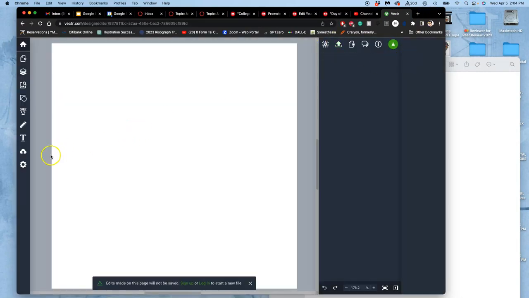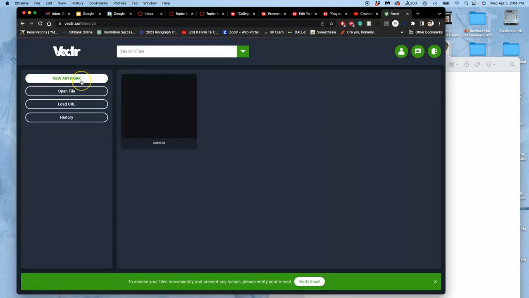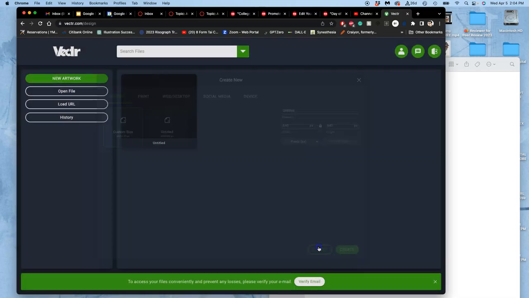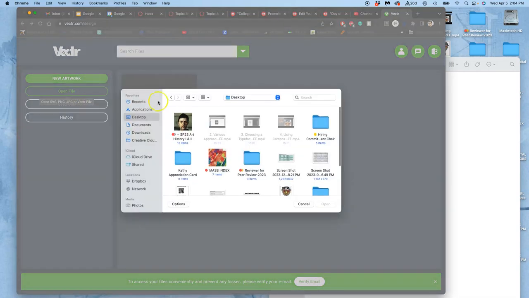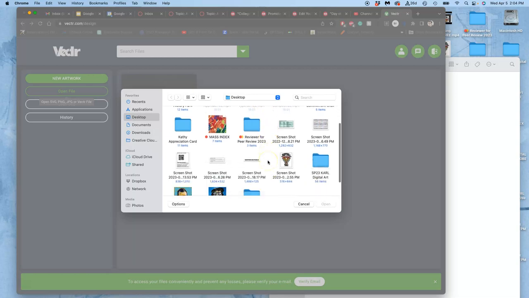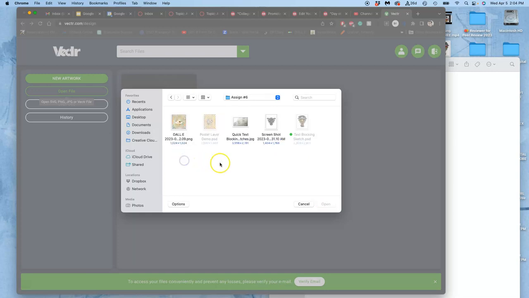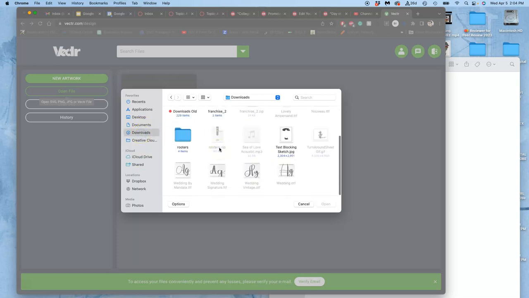And we're going to upload an image. I need to go home and create a new, open file. That's what I want. And I'm going to go to my assignment 6 folder. And I'm going to open up. Oh, it's in my download still. That JPEG I just saved.